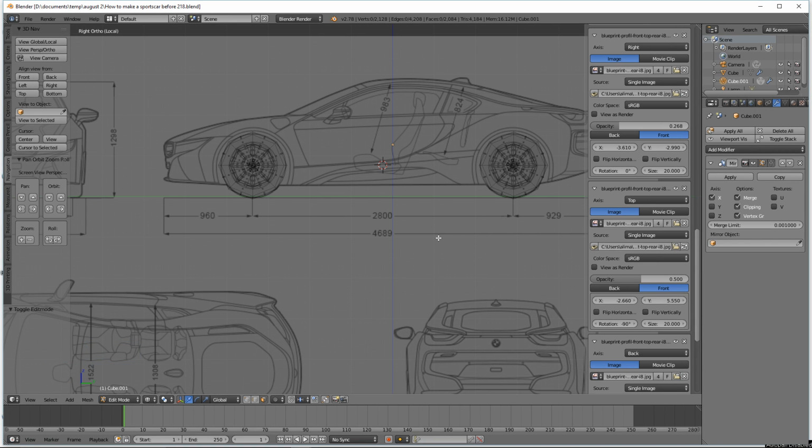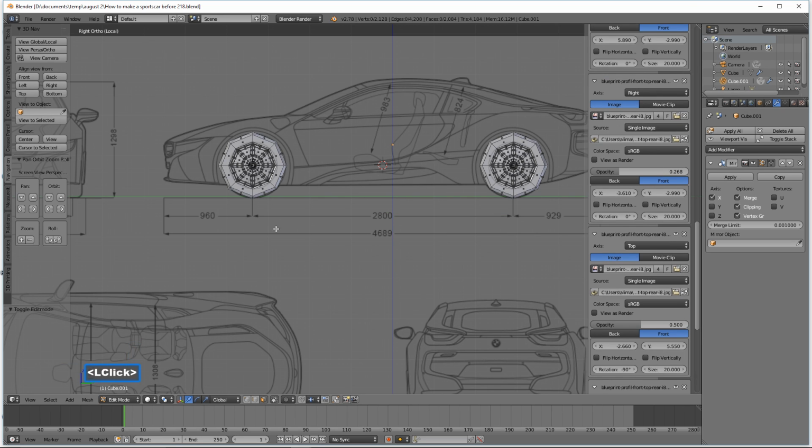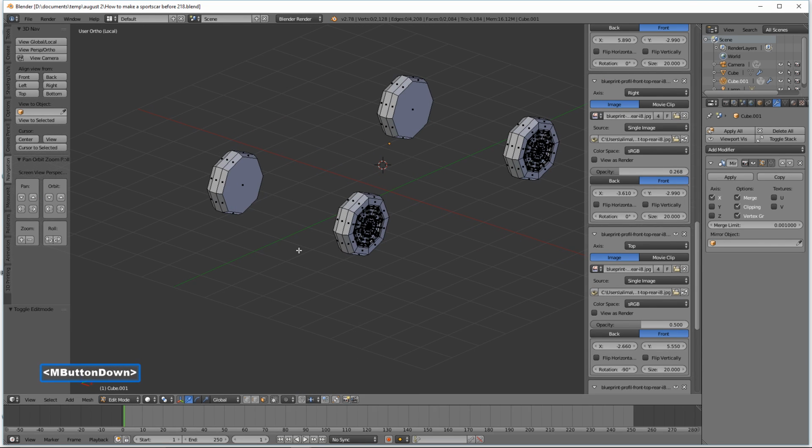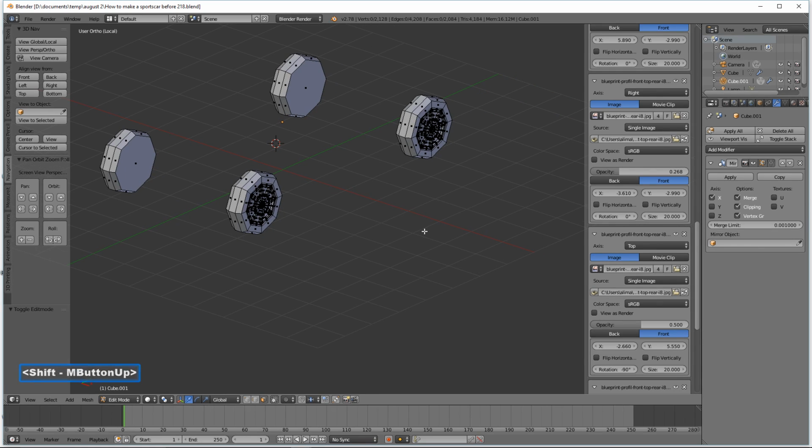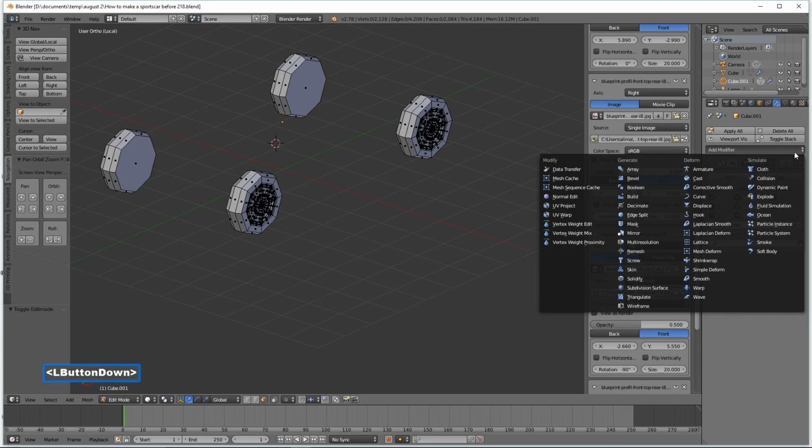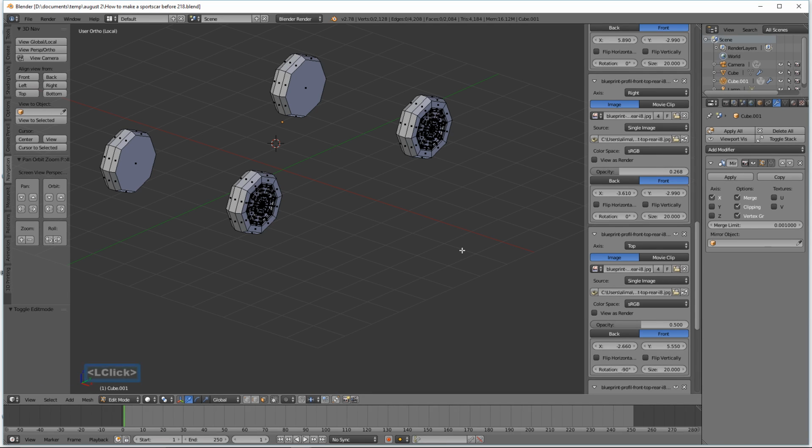Okay, what we're going to do now is we're going to press Z, go to solid view mode. We're going to hold the middle mouse button to rotate the view. We're going to hold shift and the middle mouse button to pan the view. We currently have a mirror modifier on these tires. If we click here, we can select subdivision surface, which is what we want. However, there's another way we can do that.